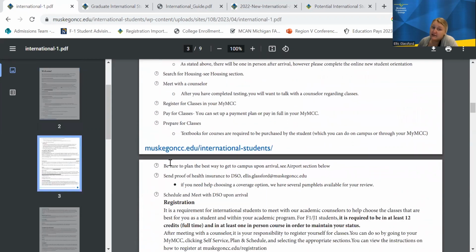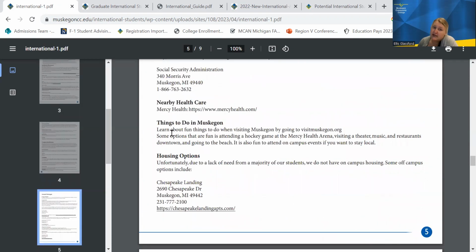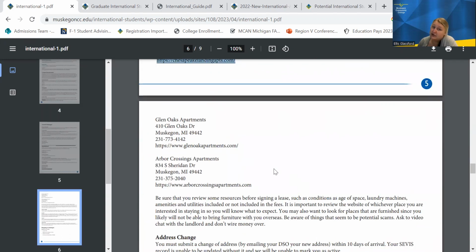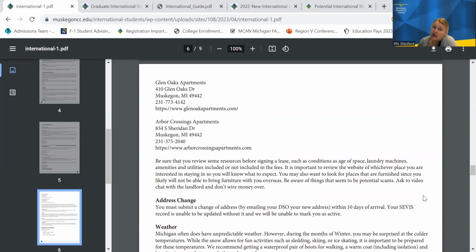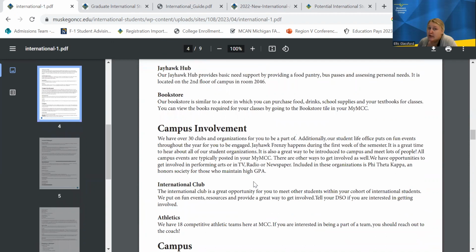So if you see the housing section, we do list some options here for potentially you could call to get an apartment if you need to. So all the information's out there on the website. I just wanted to break it down so you kind of understood what was processed.